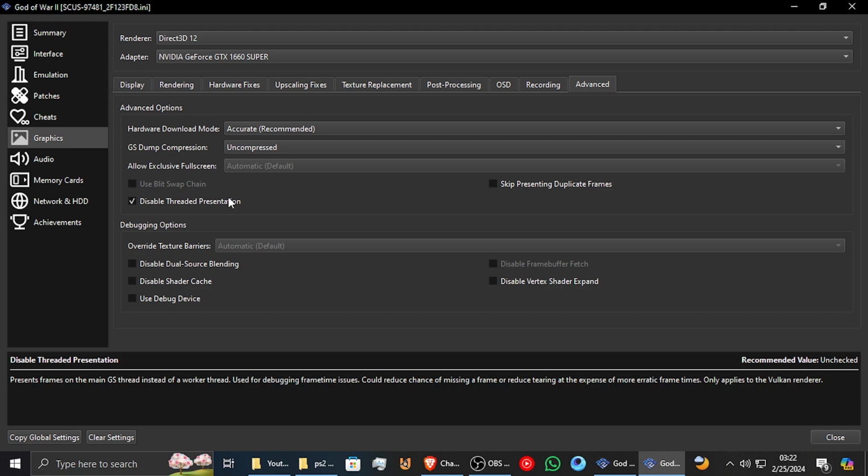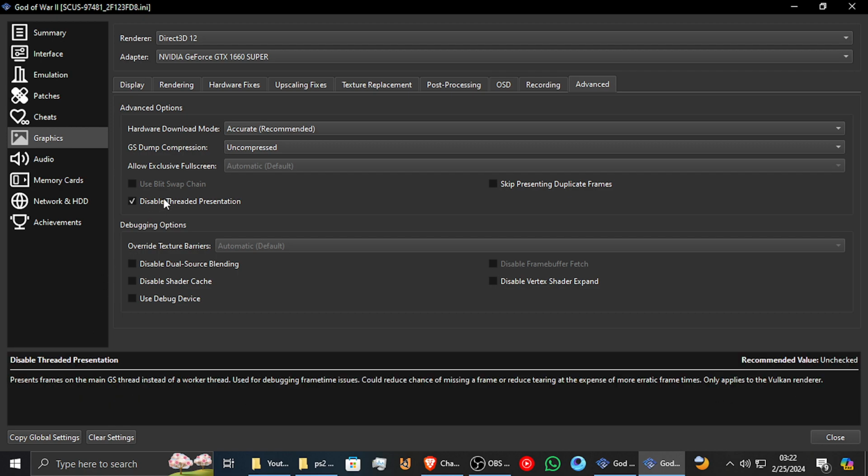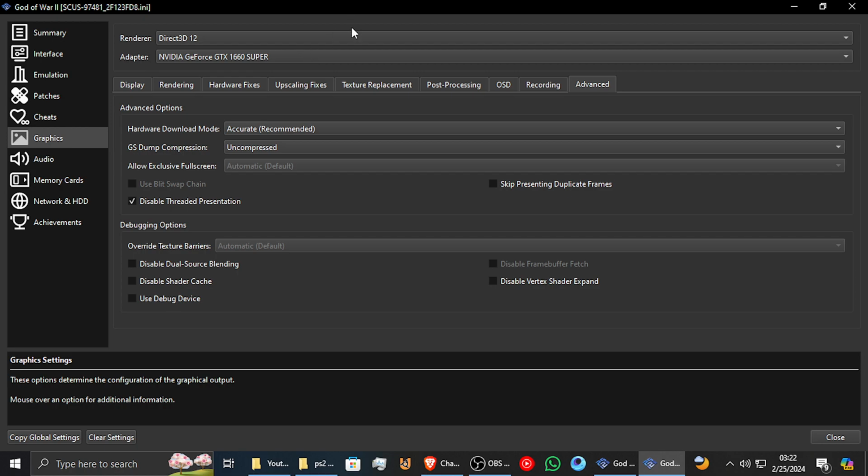Alright, right here. Present frames for GS threaded instead of worker thread. I can't even read anymore, my eyes are burning. Unused debugging frame time. Okay, only applies to the Vulkan renderer. So you can still hear it actually applying. It says it only applies to the Vulkan renderer, but it's still applying. Anyway.